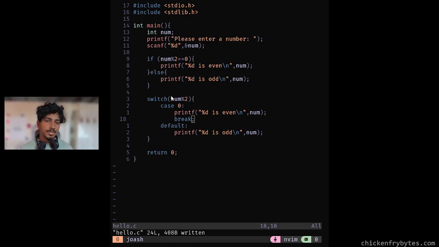So we are basically comparing num % 2, which is the remainder when num is divided by 2, to 0. If it matches, we say it's even. Otherwise, the only other case is the default case, which means the number is odd. Yes, it's limited in this case because there are only two options, odd and even. But imagine if we were to compare the remainder when dividing by 3 or 4, and so on and so forth.